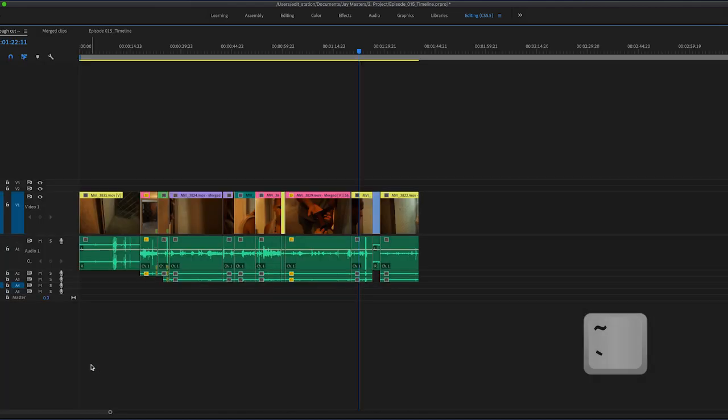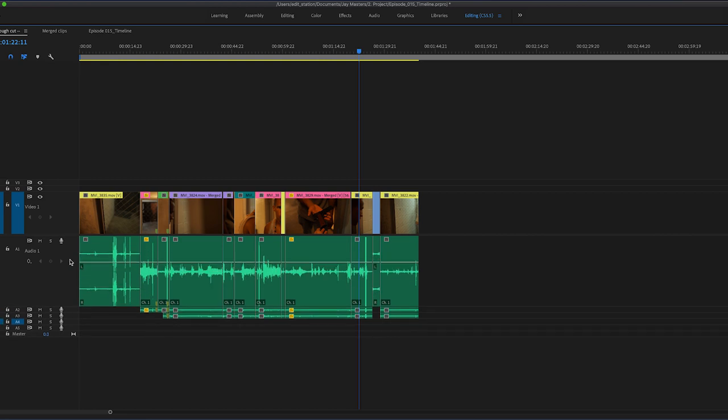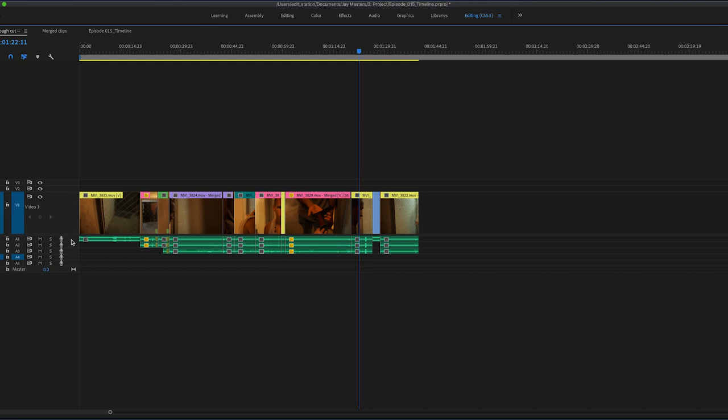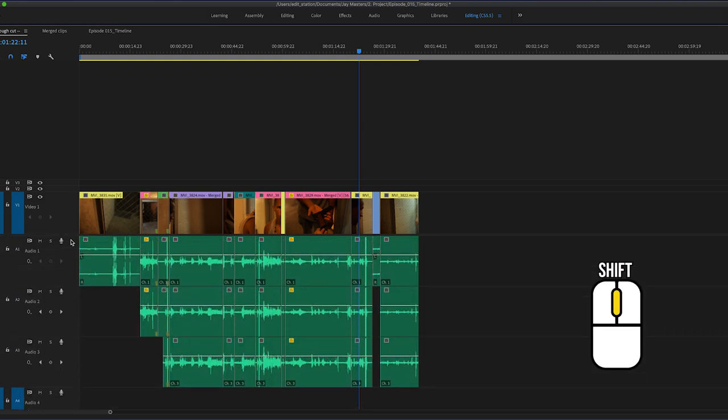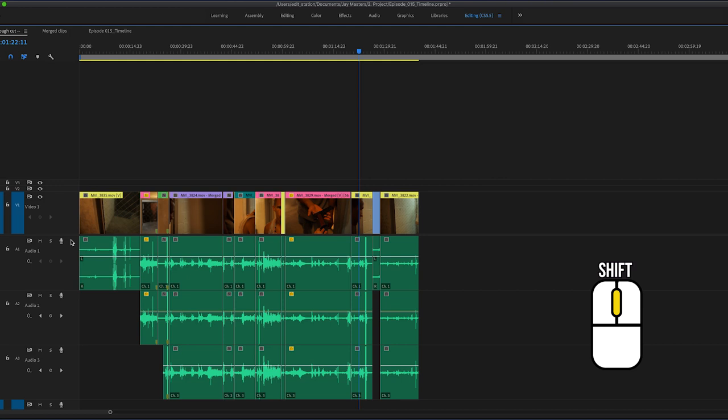I'm going to hit the tilde key so you guys can see what I'm talking about. Now, a really cool thing is that instead of doing it individually, see, I'm doing only audio one. If I wanted to do all of them, I'll hold down shift and scroll and you'll notice that all the audio tracks are being larger.